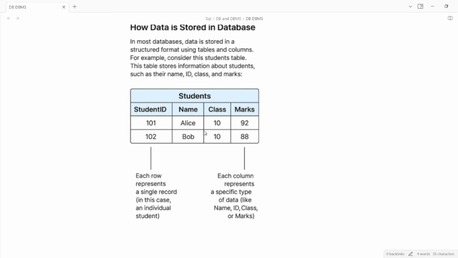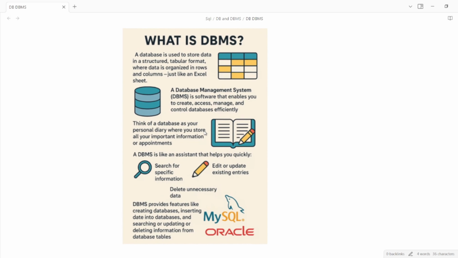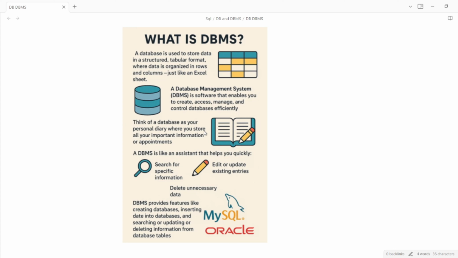Now we have seen what is a database. Next, what is DBMS? DBMS is a database management system. In the name itself, you can see database management system. This DBMS is a software that is used to create or manage databases. So using it, you will create the tables, and in the tables you will store the information. DBMS is used to create the databases and manage the database.